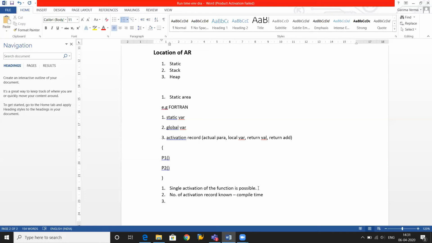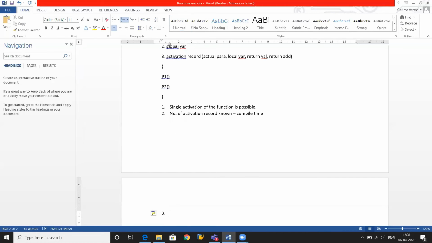Okay. So these are the disadvantages of the static area if you are putting the activation record into the static area. Now the next possibility to put the activation record is the stack area, right? You can put the activation record into the stack area. Fine. So we are putting the activation record into the stack area.